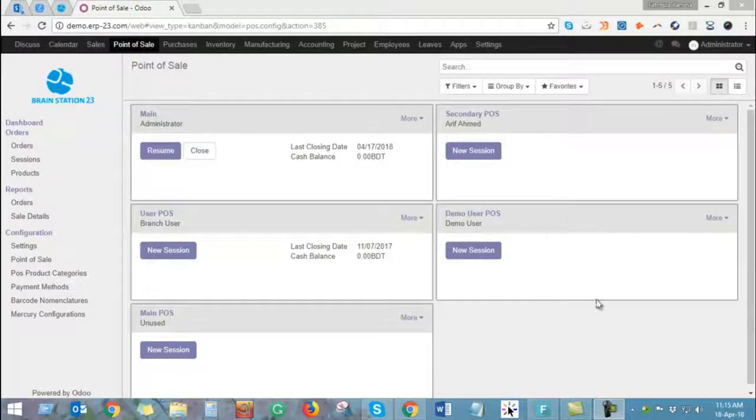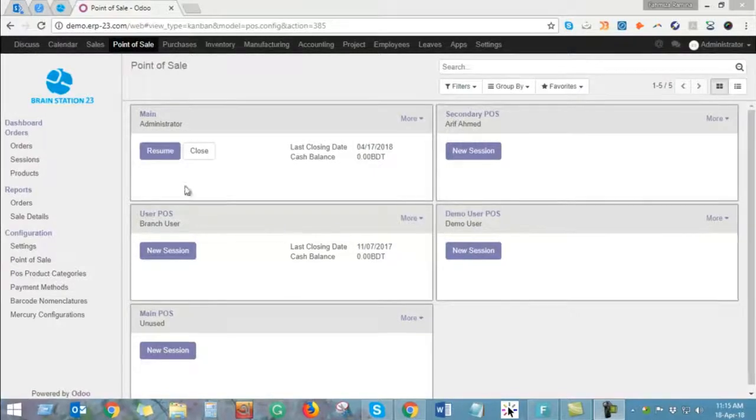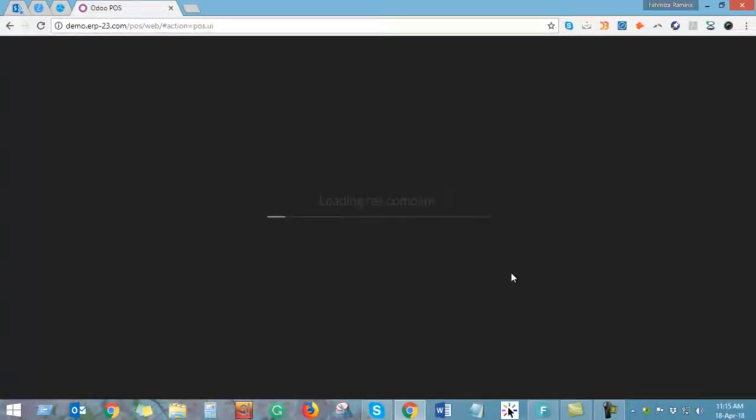Now let's take a tour on how POS 23 works. From this module, multiple sessions can be created. In each session, one user can enter at a time. Branch manager can access all the sessions under his in charge, where branch user can access only the session assigned to him. You can generate a sales order from the main POS session. It takes just few seconds to load the server.